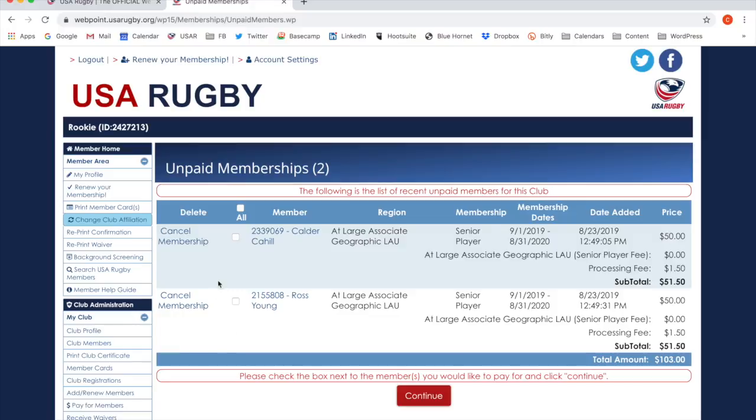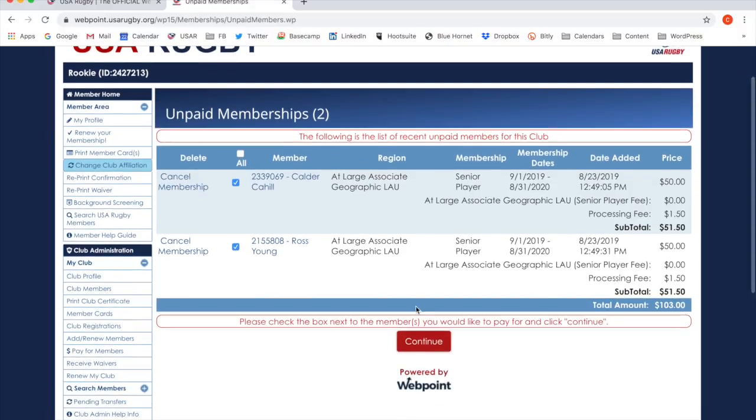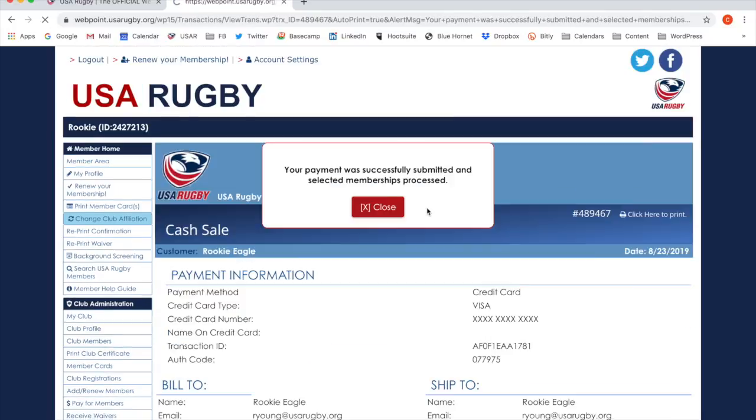So to pay for all of these, you're going to select all of the ones that you'd like to register, or select all at once if you just want to do everybody. And if for whatever reason someone's on there twice, or someone is added that you didn't want to add, you can go ahead and cancel that and remove that from the queue. We'll go ahead and go through the process to pay for these.